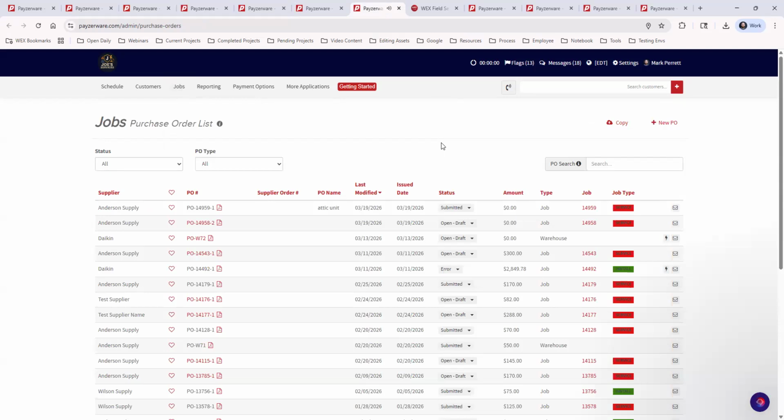Now, this has a lot of different functionality. The purchase order list will show you all purchase orders in your system. This is a great place to see purchase order statuses. And you will know what the purchase order number is, when it was last modified, when it was first issued, the amount of the purchase order, the type. Is it a job purchase order, which will have a connected job that you can go into and look at? Or is it a warehouse purchase order? And in that case, there is no job. It would just be viewable and managed from here, from the purchase order list.